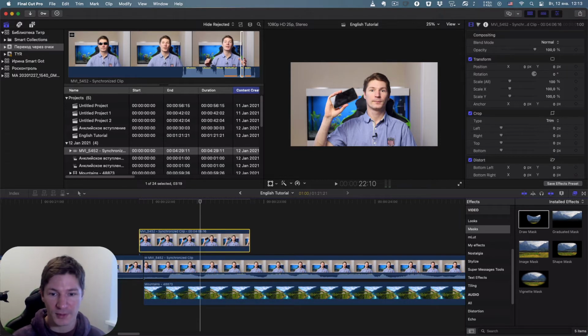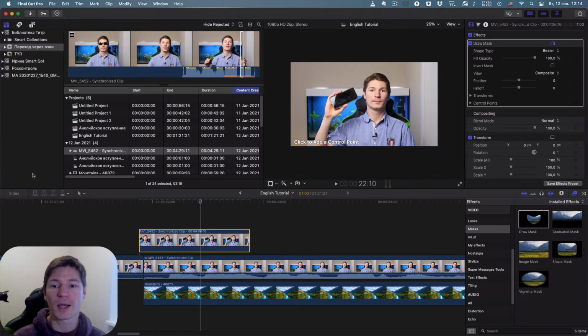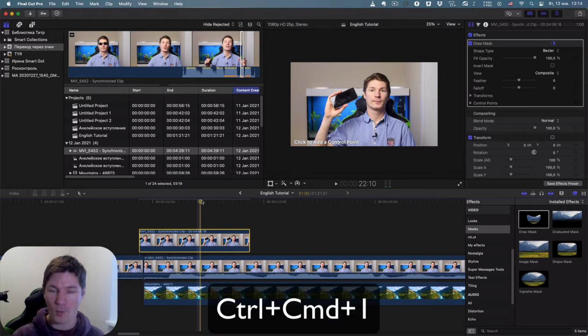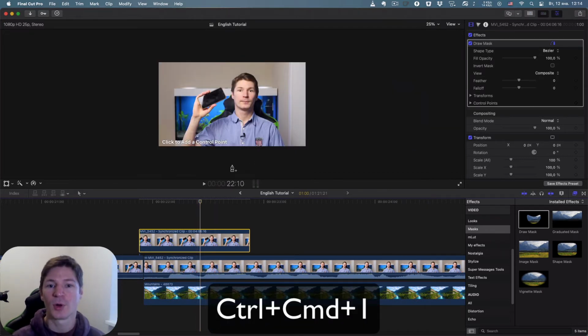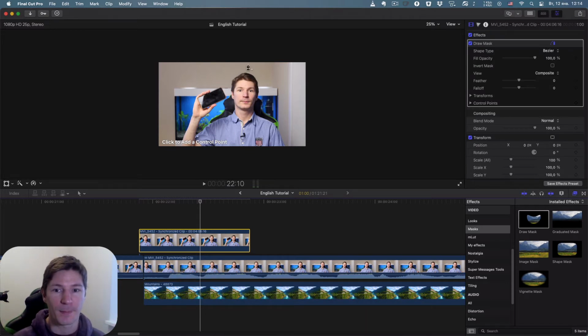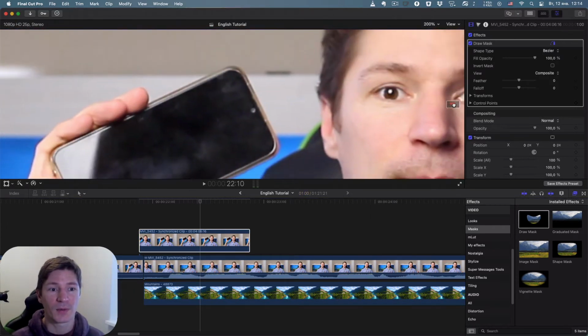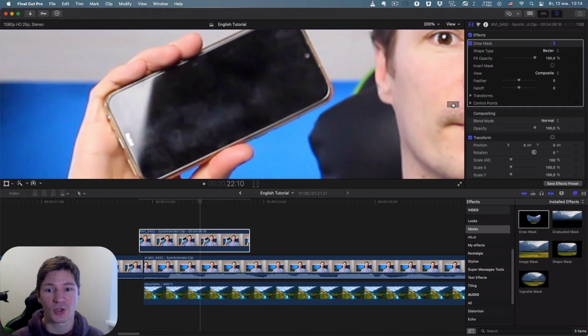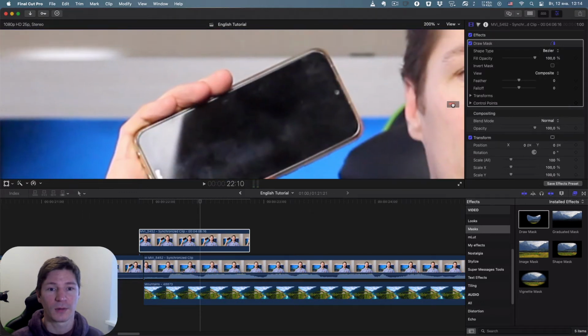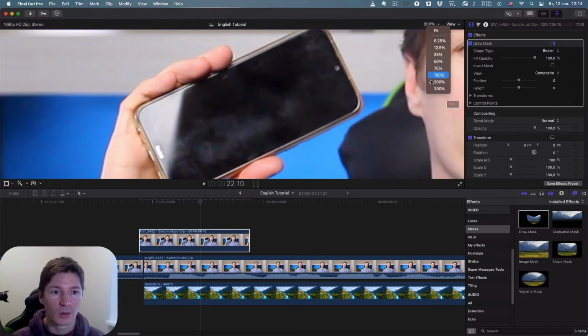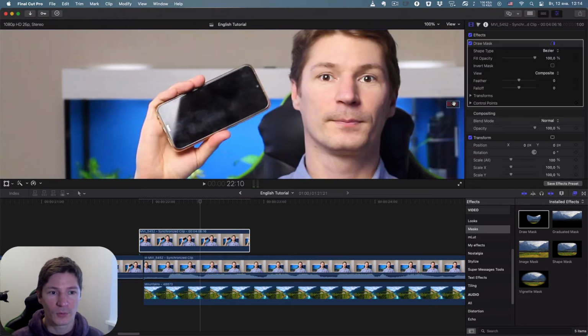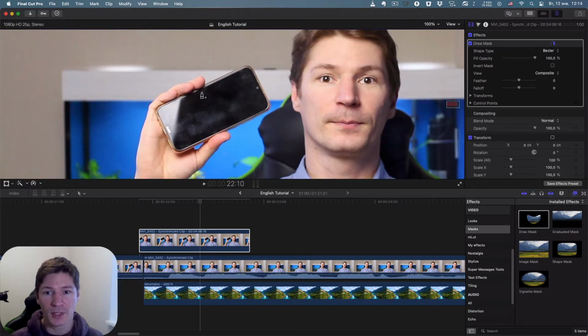I apply Draw Mask here, and I want my browser panel to close, so I press Ctrl Command 1, and I have more space to make my mask. Then I increase the scale of this frame, for example, to 200%. With the viewer navigator I change my screen, for example, to this position.